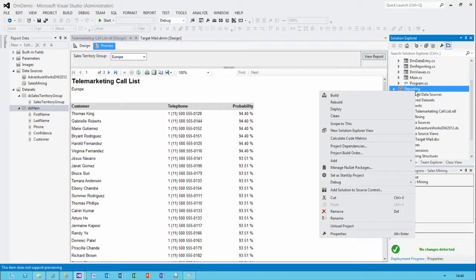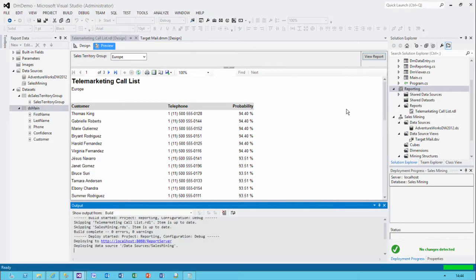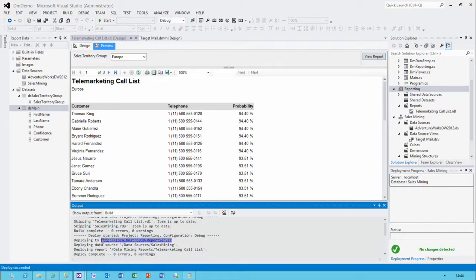So what I'll do here is right-click my project and deploy it, so that report is now on the server. And so you'll see here that there is the server it was deployed to. Let me copy that.